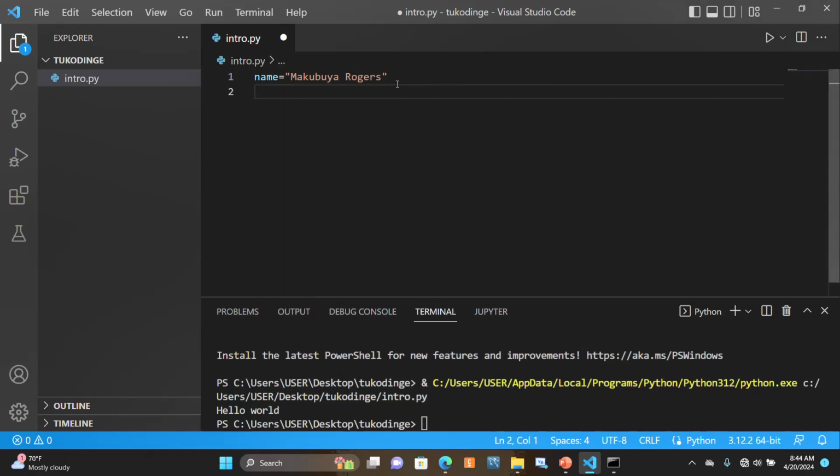So if I have another variable called age, which stores maybe 40, this indicates that 40, if it is not in double quotes or single quotes, is an integer value, and it will automatically assign an integer type to your variable age.